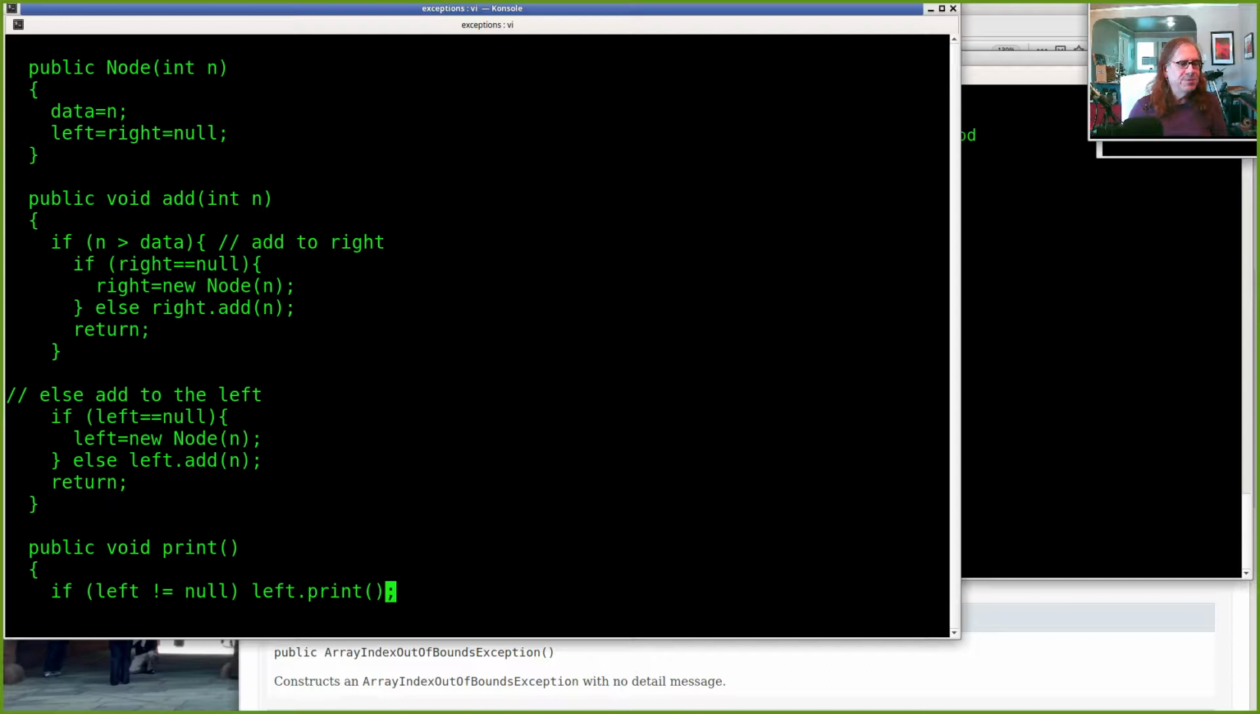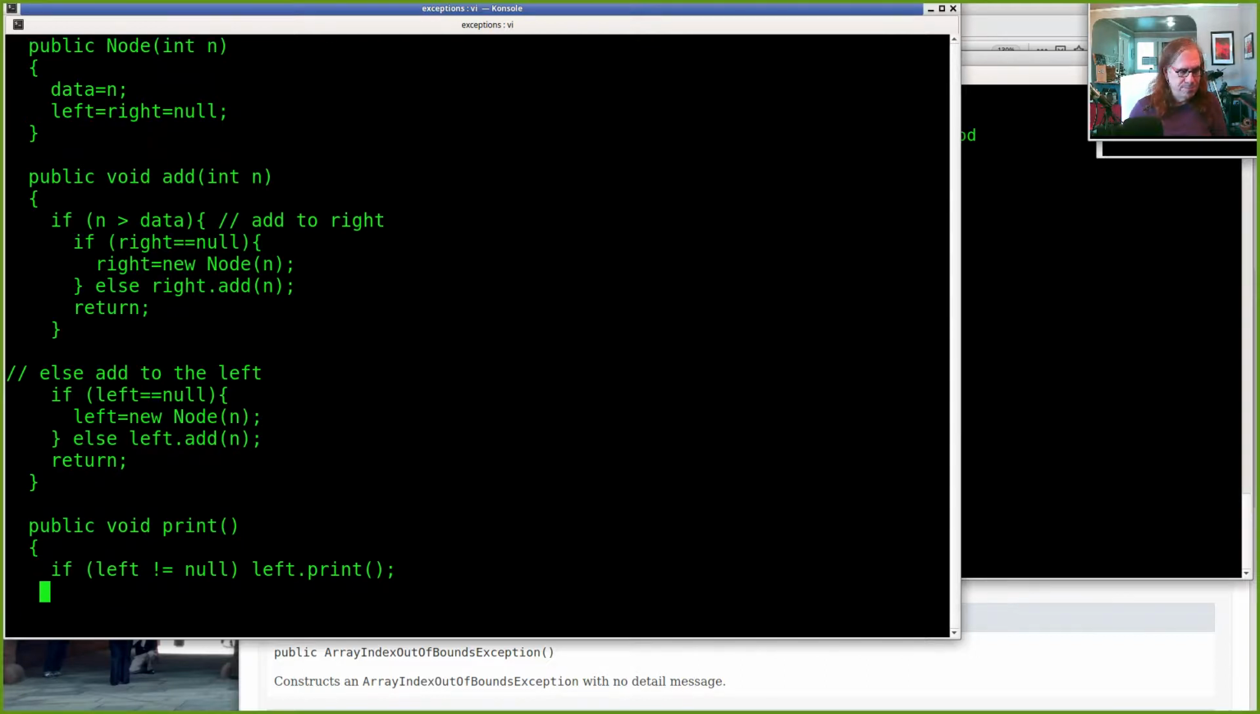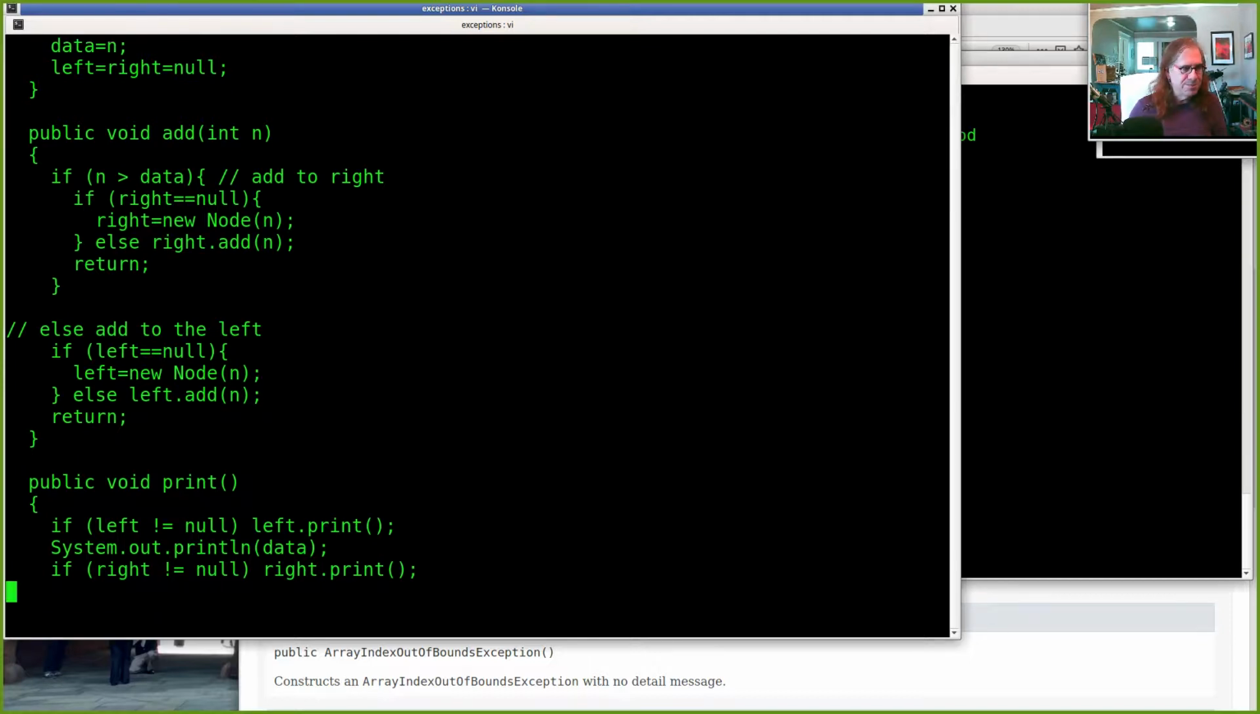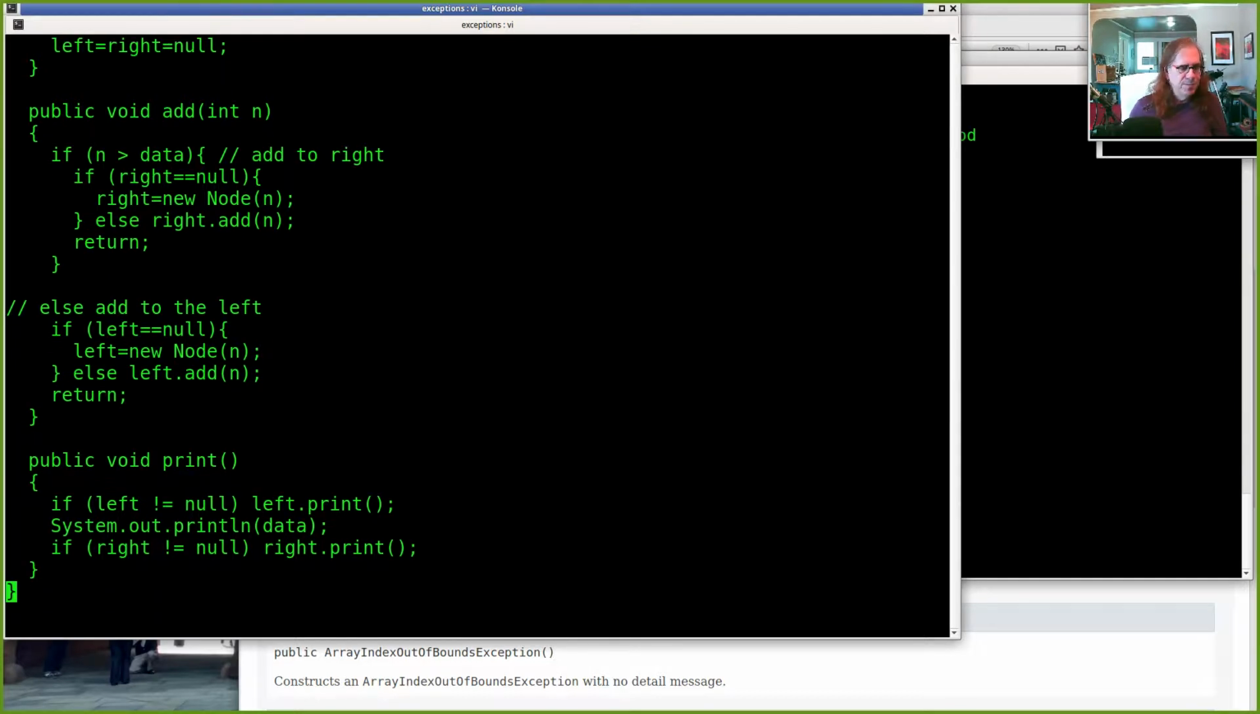print out the left subtree, and then print out the data. And then if right is not null, print out the right subtree. And that should be our print method.